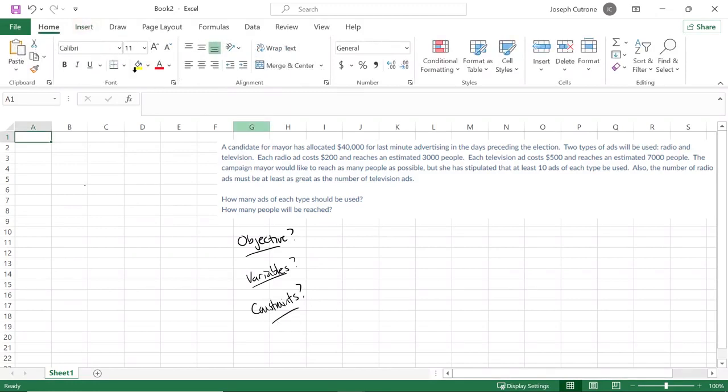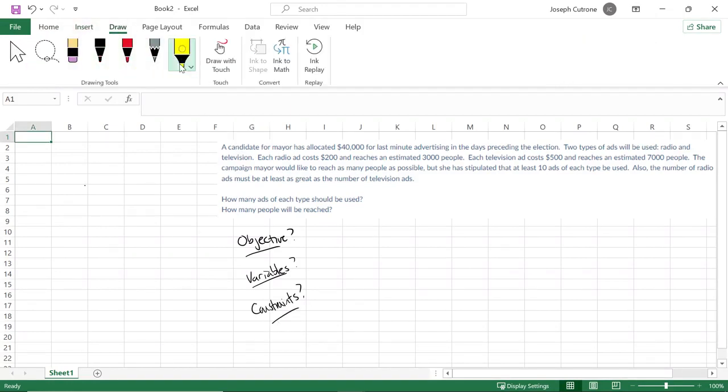I'll read it along and maybe even highlight as we go through what are the important parts here. So a candidate for mayor has allocated $40,000 for last minute advertising. Obviously this number is pretty important. That sounds like a constraint. That's going to be our budget constraint. Obviously with any project you don't want to go over budget.